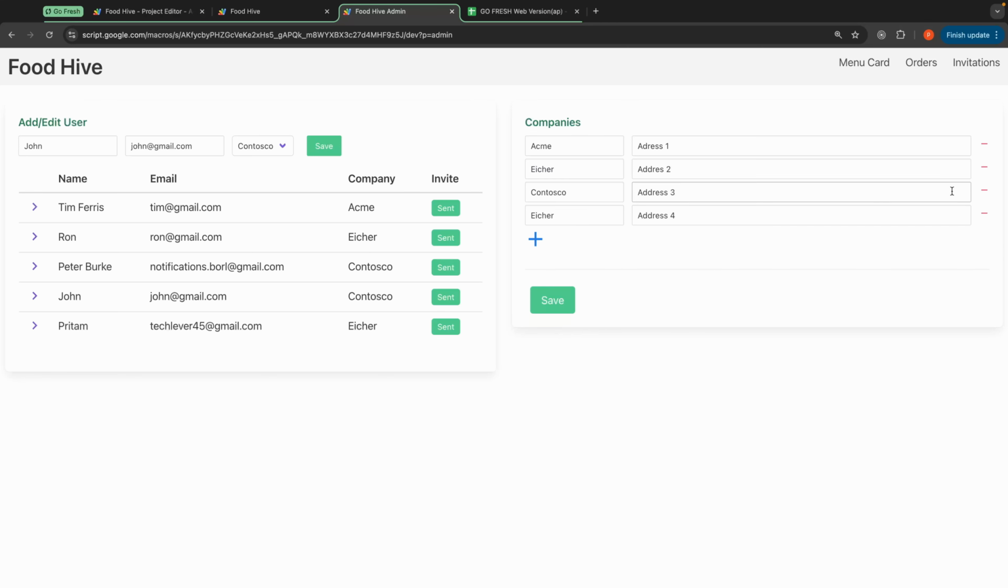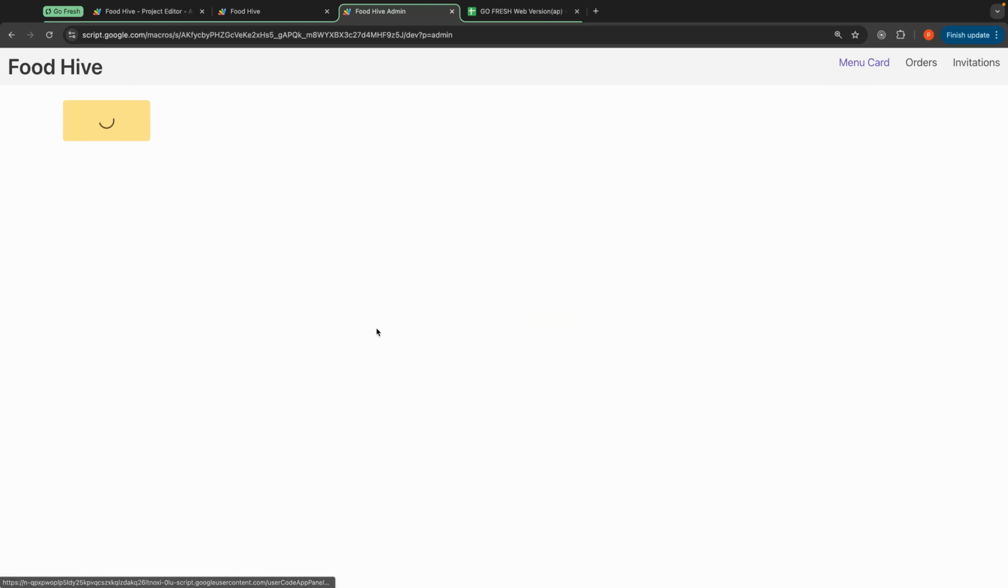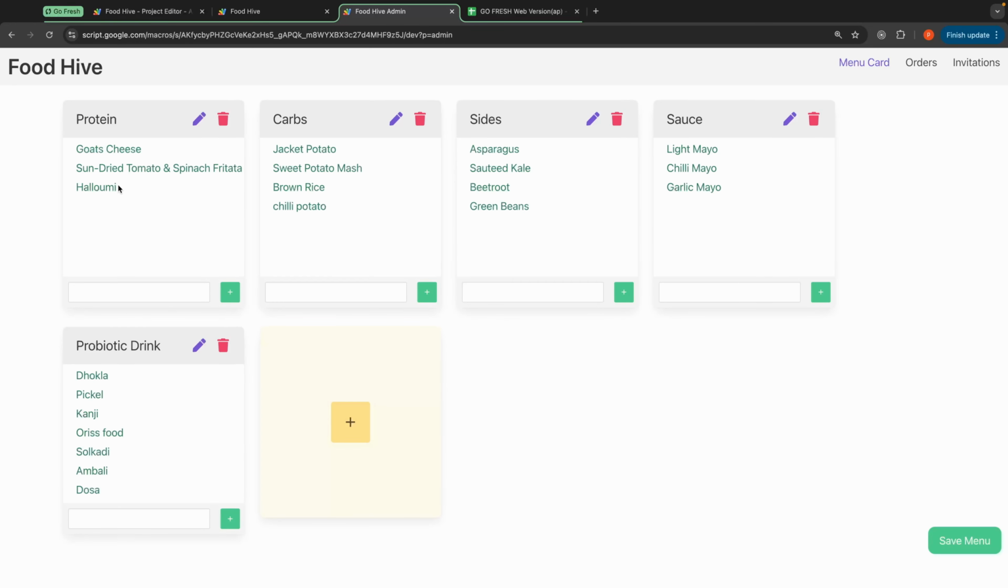Next, let's switch to the Menu Card tab. This is where administrators can design and manage menu options across various categories. Each category is displayed as a card, such as protein, carbs, sides, and more. Adding an item to a category is simple. Type the item name in the text box below the card and click the green plus button. For example, I'll add grilled chicken under the protein category.